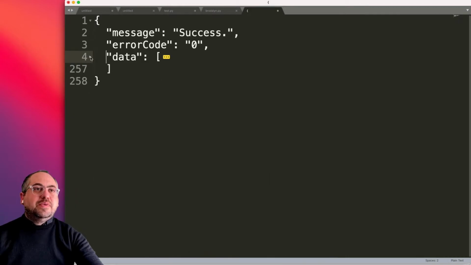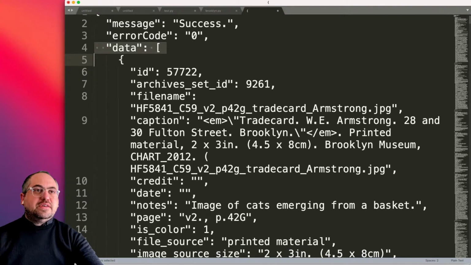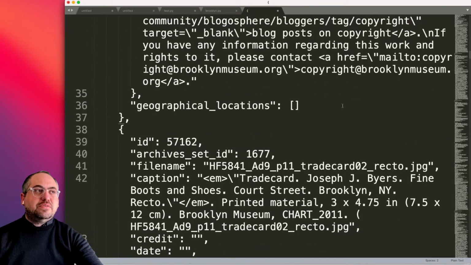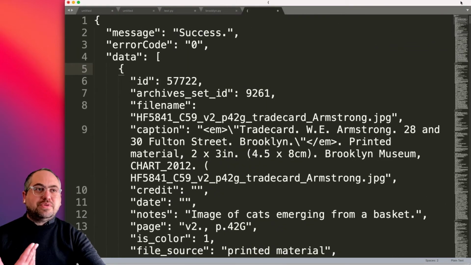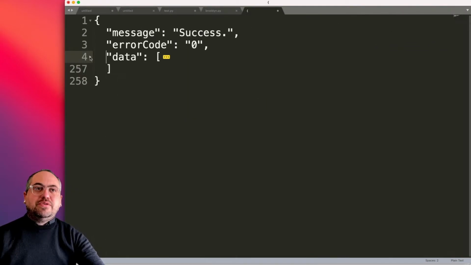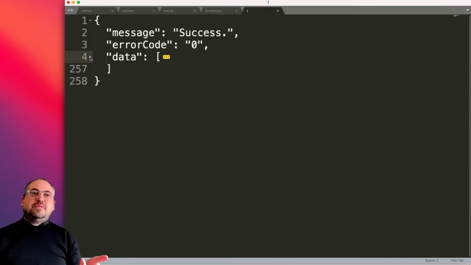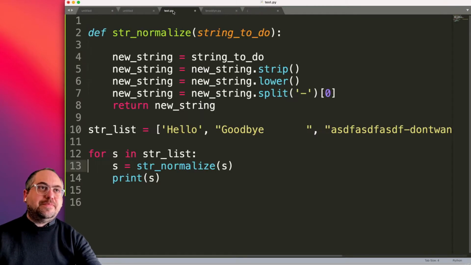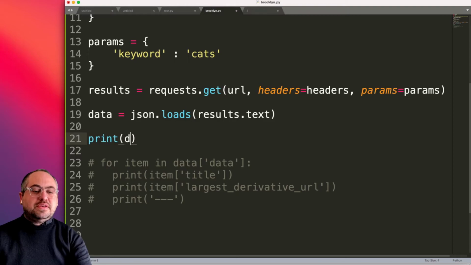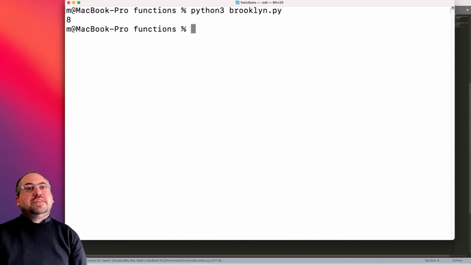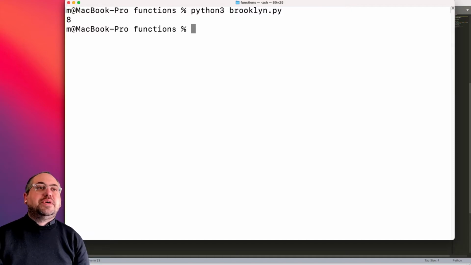And so we can see here there's only 3 levels: the message, the error code, and the data, right? And the data is a list of dictionaries, and it has information about each item. But I would imagine this isn't every item that the Brooklyn Museum has with the keyword cats in it, right? So how many things are in here? There's no summary saying, okay, here's the first X number of things out of 100, out of 200, out of 300, right? So in this case, let's actually see how many things total there are. We could print the data, and remember the items are still stored in a key called data, and we can print the length of it. If you run that, we can see that there's 8 items that came back.